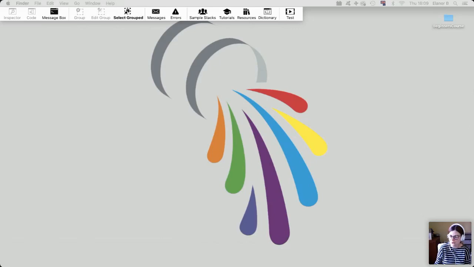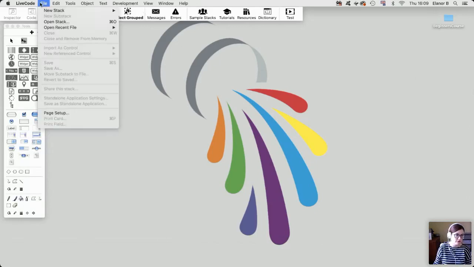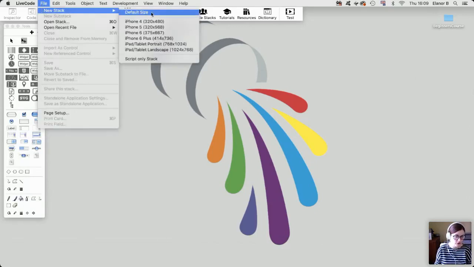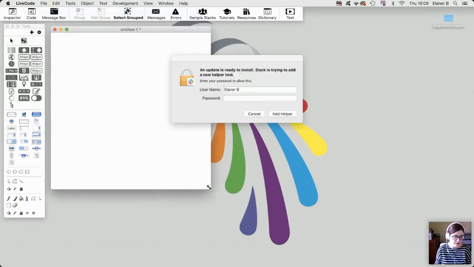All right, great. So we're going to start with a very simple data grid table. So here we have LiveCode, and we're just going to start a new default size stack. I'll stretch it out a little bit.